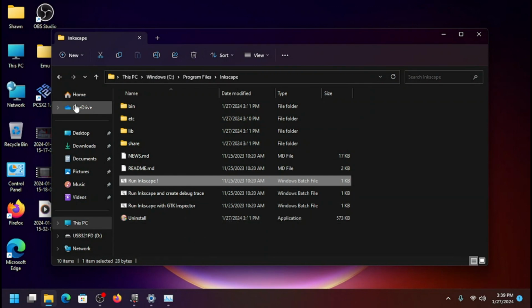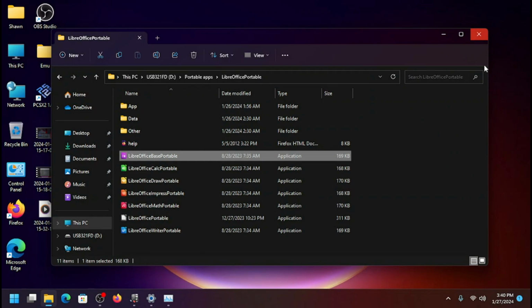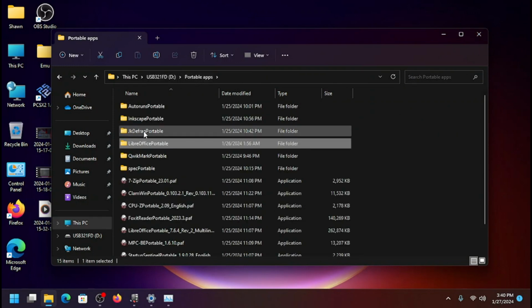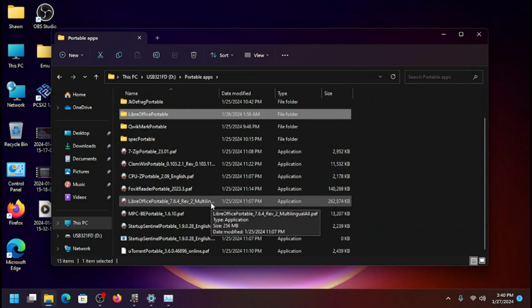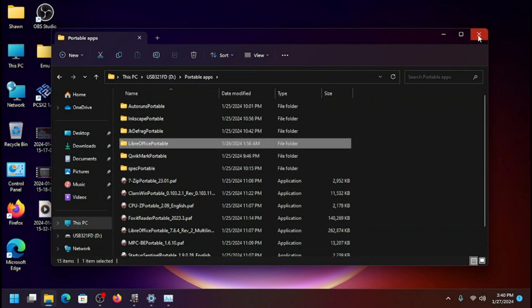Let's see, what other testing did I want to do? I wanted to do the PlayStation, which I still have to configure, so I'll come back for that one. That's pretty much all I really wanted to show here. I just wanted to give you a good look at this. Here's Inkscape Portable. I pretty much installed everything I wanted to install onto there.